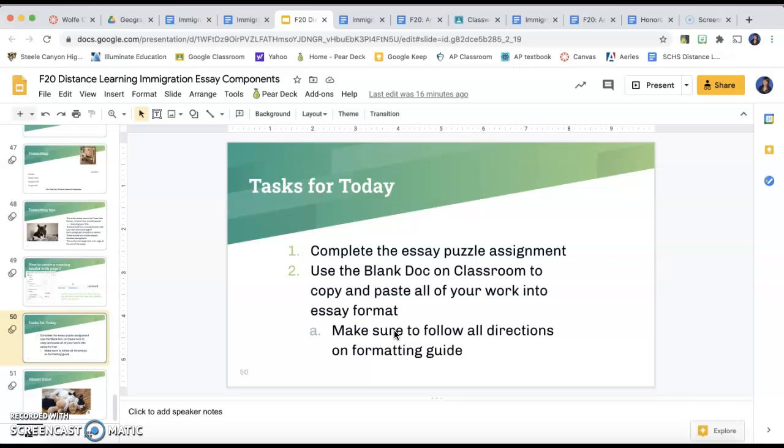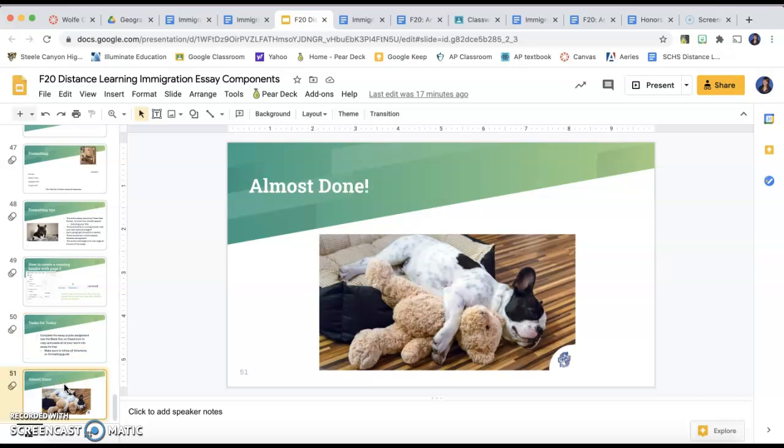Get those 3 things done today, right? So again, you are completing the essay puzzle assignment, you are looking at that formatting guide, and then you are using it to fill in that blank doc on Classroom. So you're going to copy and paste all of your work into it. It's going to be a full essay by the time you're done with it. And then tomorrow we will work on getting that works cited page done. And then you are almost done, right?